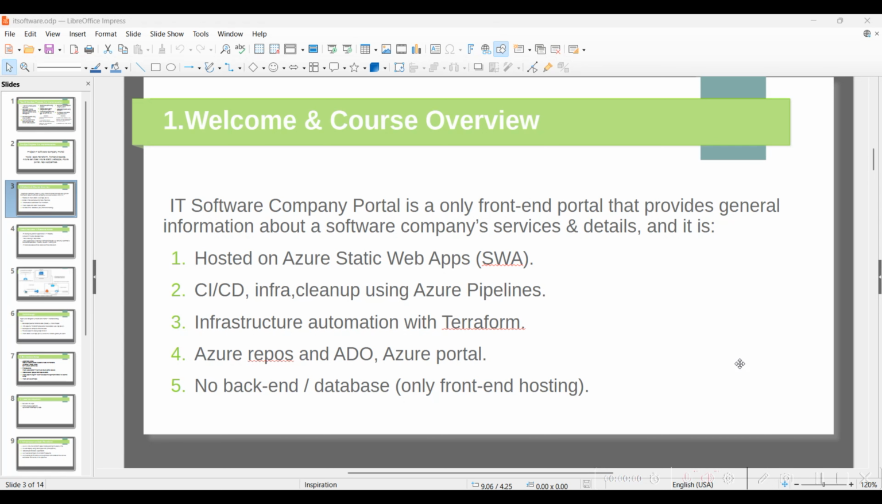Before we start the demo, let's quickly look at what this product actually is. The IT software company portal is just a front-end website that shows some general information about the company, like the services they provide, contact details, a homepage, etc. It is hosted completely on Azure Static Web App, and the CI/CD pipeline is done through Azure DevOps pipelines only. So whenever you push code to the repository, it is automatically deployed to Azure.